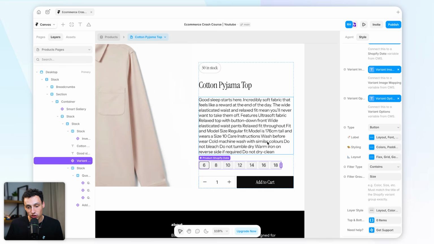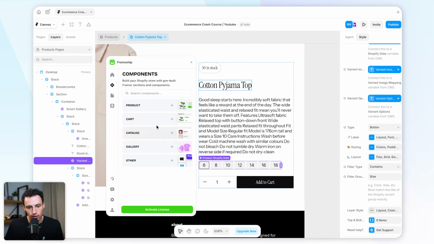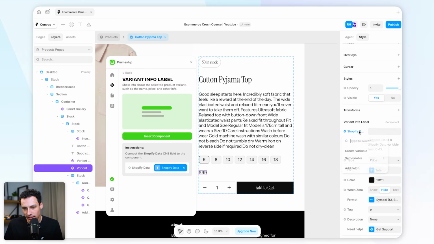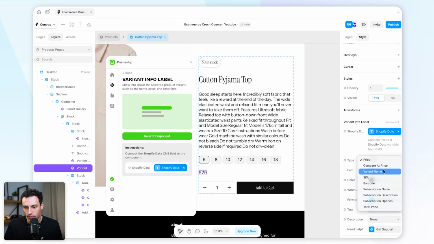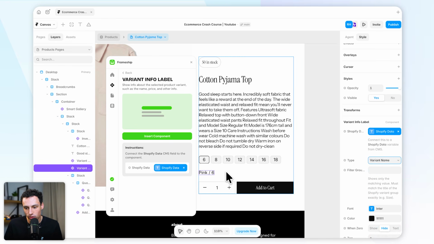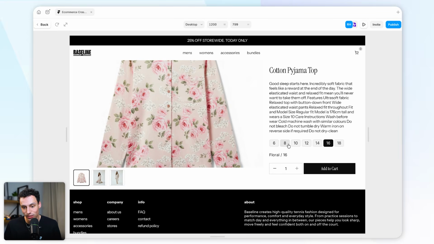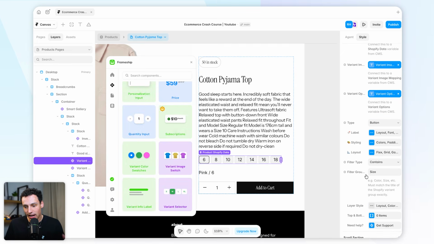And to confirm this actually works, what we can do is open up Frameship once again, go to components, go down to product, and we actually have a component which is called variant info label. So I'm actually just going to drag and drop this one in here, and we'll connect this to our Shopify data, and we'll select the type to be variant name. So basically what it's going to do is display the variant or options that we actually have selected. So when I preview this, select the size to be 8, you'll notice that's dynamically updating there as well. So that's how we can add for size.